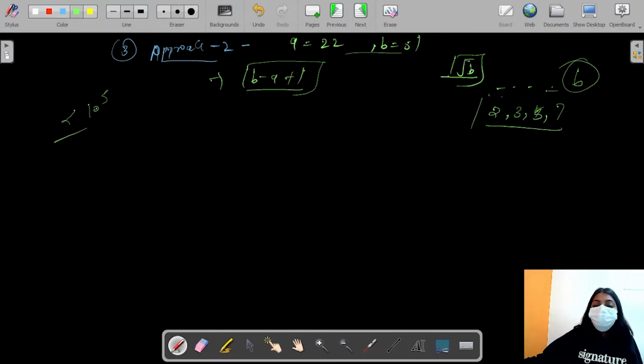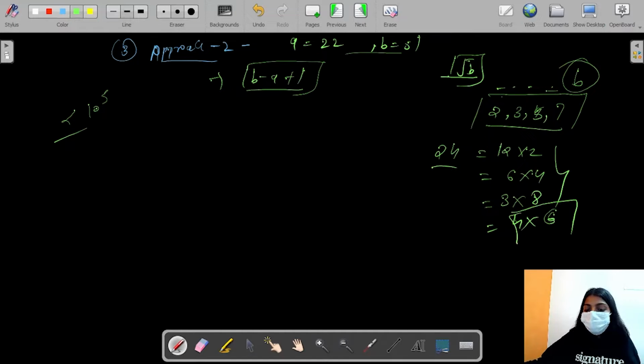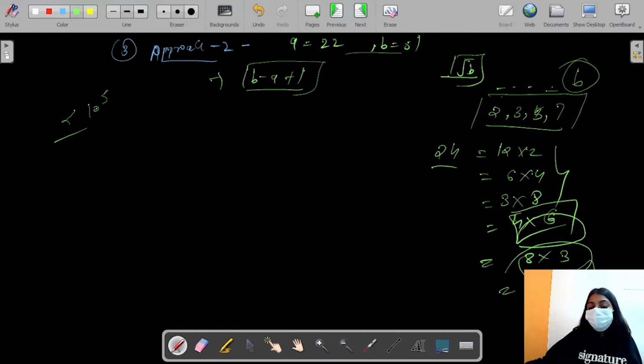Let's say my initial number I consider is 24, that is between a and b. Its factors are 12 and 2, 6 and 4, and then 3 and 8. After this I am going to have a combination, 4 into 6, then 8 into 3 again, then 12 into 2, 2 into 12. So this is just a combination after that, where places are interchanged.